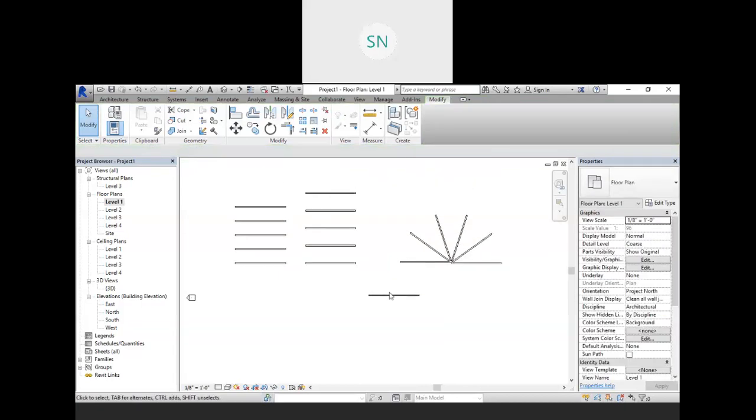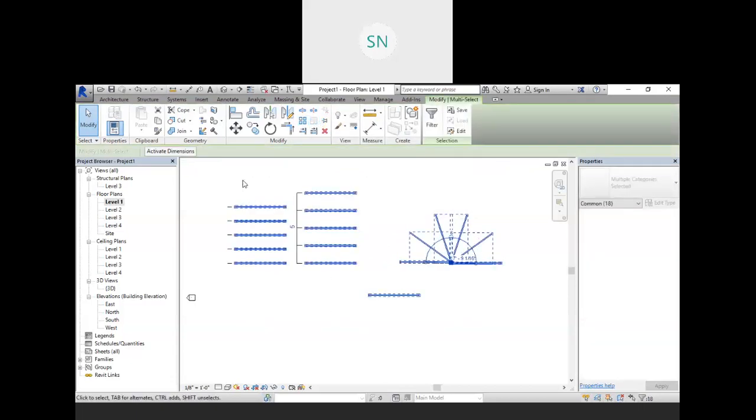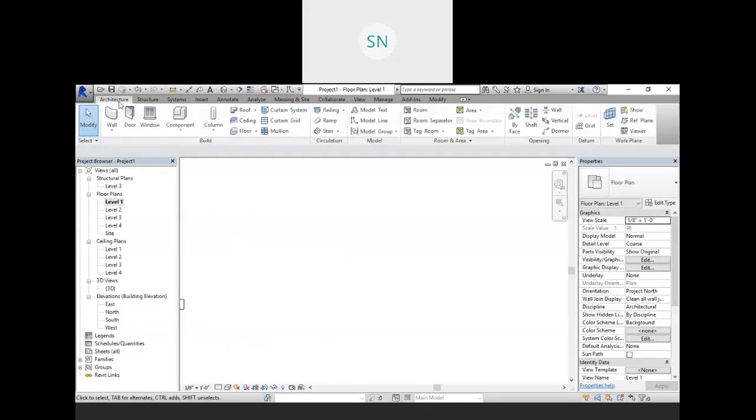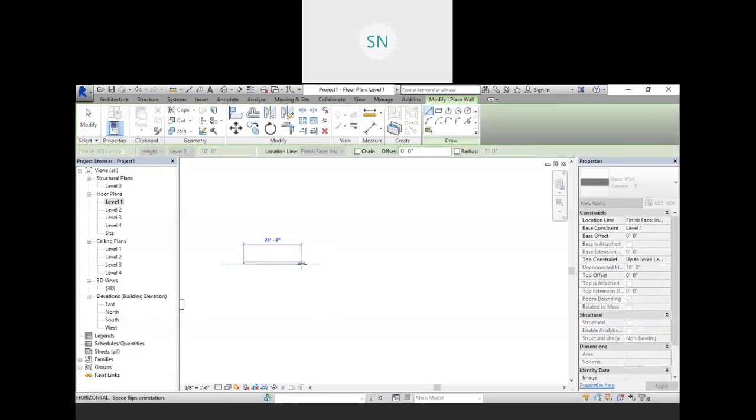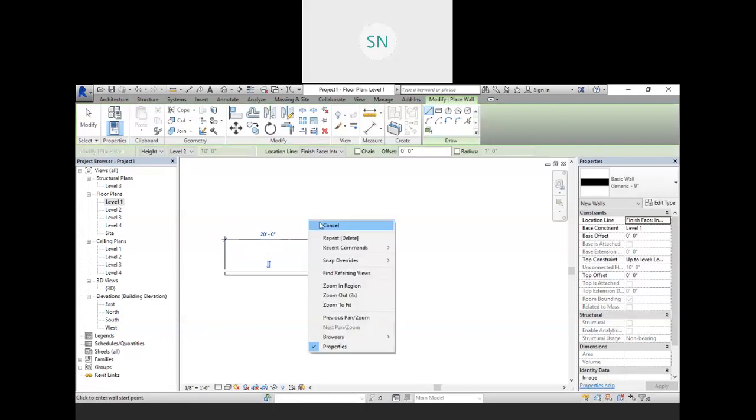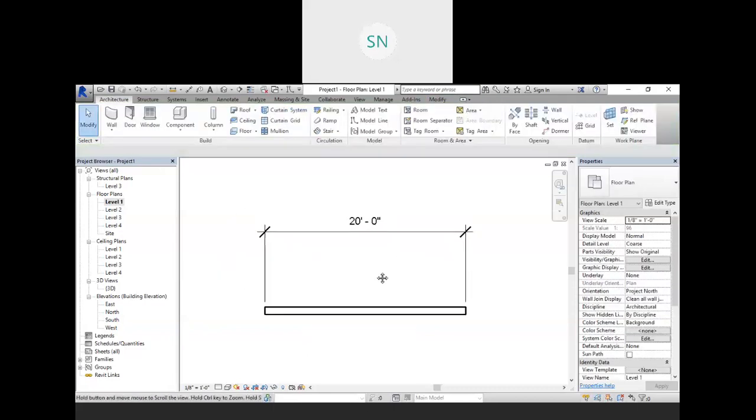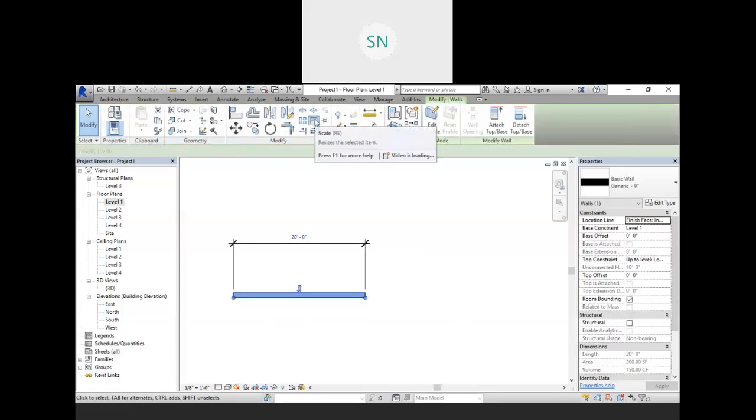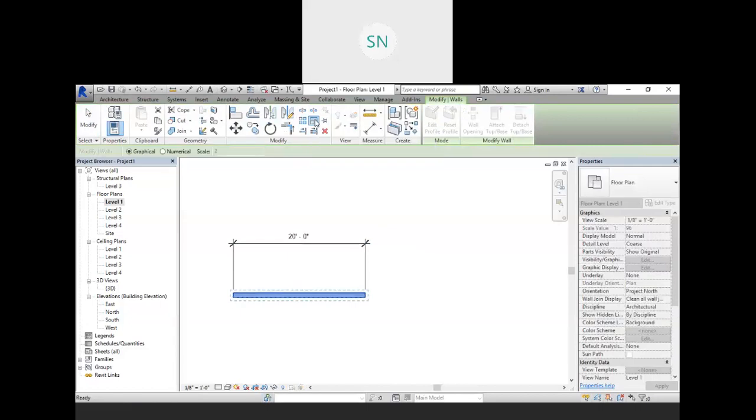And lastly we have this scale toolbar we have. So if you want to scale your object or a line or anything, you can with the scale button. So here we have one line with 20 feet, and I am going to turn this dimension into permanent. See, this is our 20 feet wall, and we are going to scale this wall 2 times. So select this wall, click on the scale, and short key is RE, right?